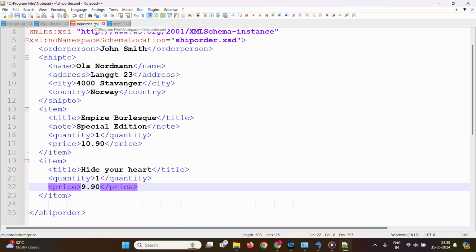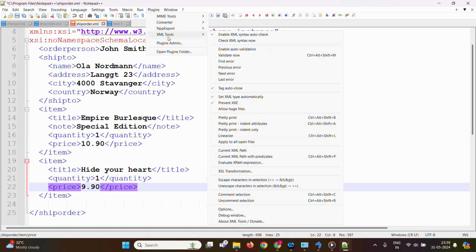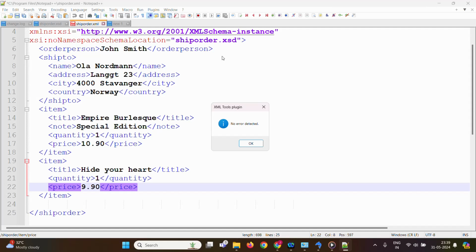Now to perform validation, go to this plugin again, choose XML tools, and now choose the option validate now. If you have done everything right, if the entire structure is okay, then you will get a pop-up window showing no error detected. Got it? If you make any error in the schema document, or any error in the XML document, here it will show the error, right? So this is an error-free file, and so you are not getting any error. Yes, thank you.